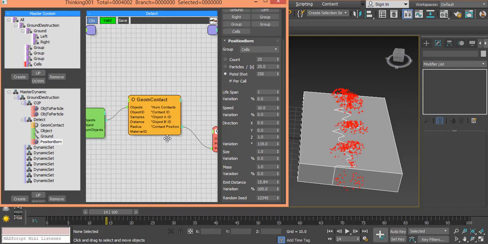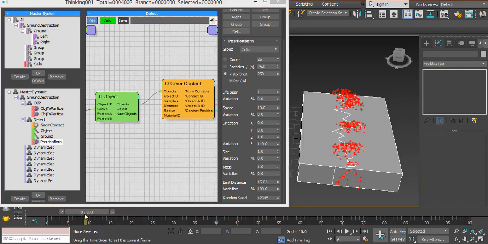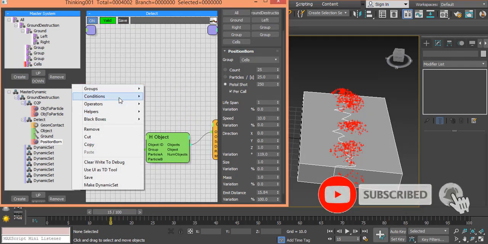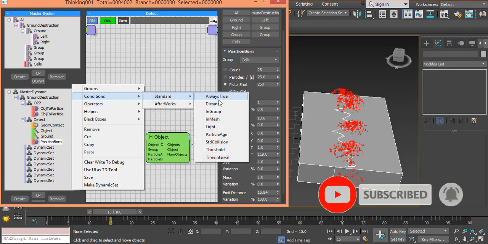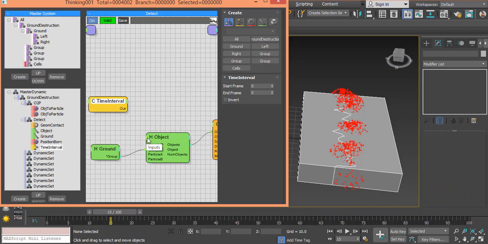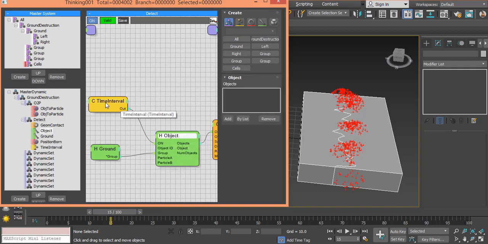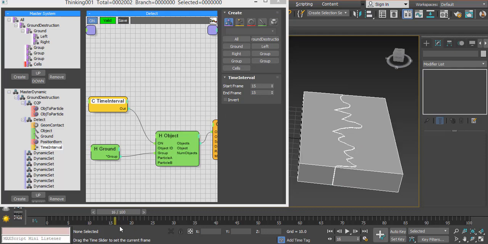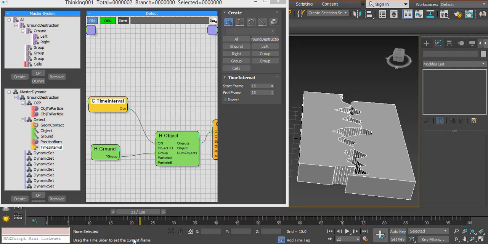Okay, our animation is starting at frame 15. In condition, use time interval, connect it to on, set 15. Okay.